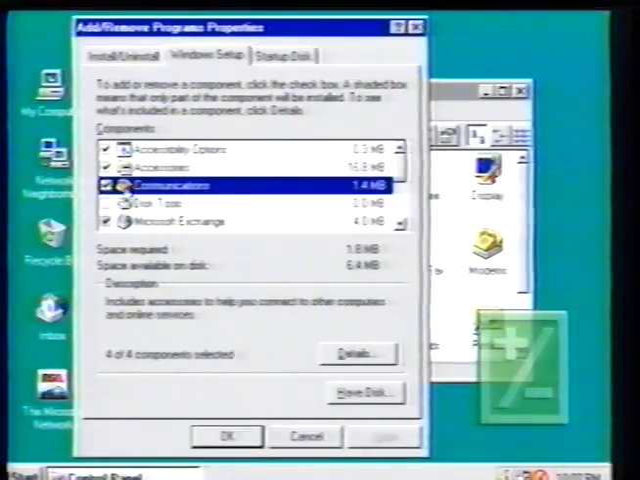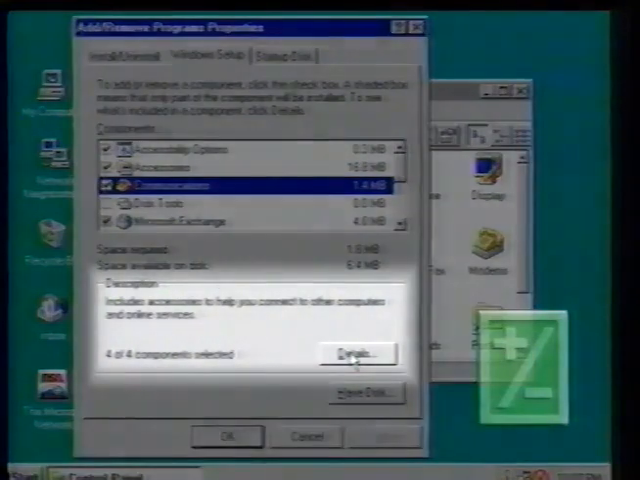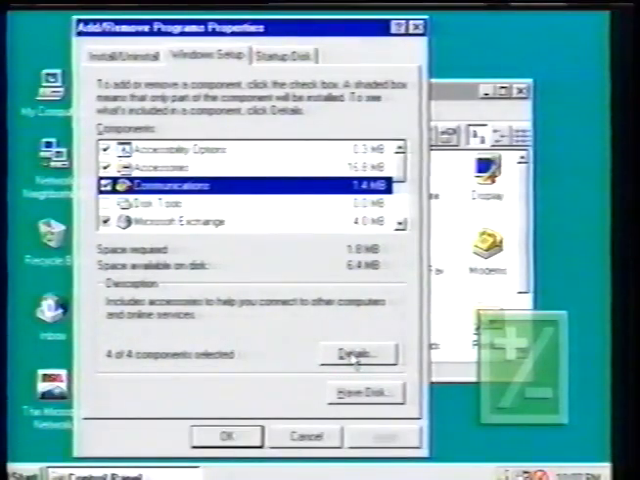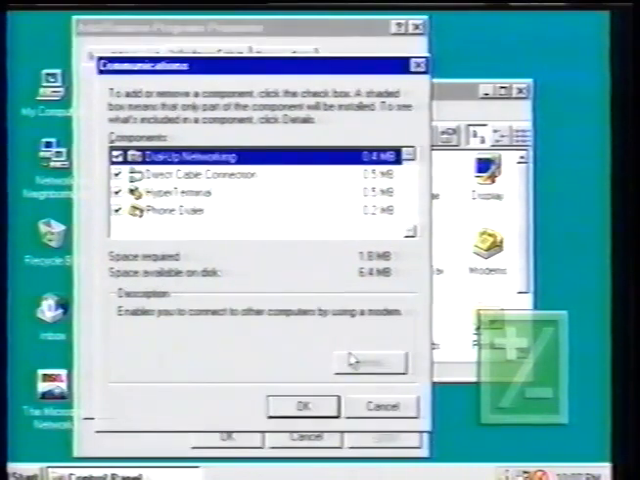Some of the components may have subcomponents. You'll see this in the area below the list box, and the Details button will be activated. To select or deselect any subcomponents, click the Details button. When you're done selecting or deselecting Windows components, click the OK button. You may be prompted for your Windows installation disk or CD to complete this update.